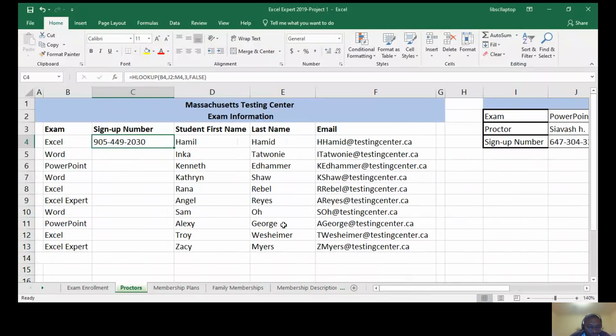Activity 3 on the Proctor worksheet again: create a macro named header, store the macro in the current workbook, and configure the macro to display Massachusetts Testing Center in the center header cell of the active worksheet. Here we need to understand what a macro is. A macro is basically a recording of an activity that you perform so that the worksheet will perform it again on its own when needed, because it's so repetitive and you don't want to do it every time.